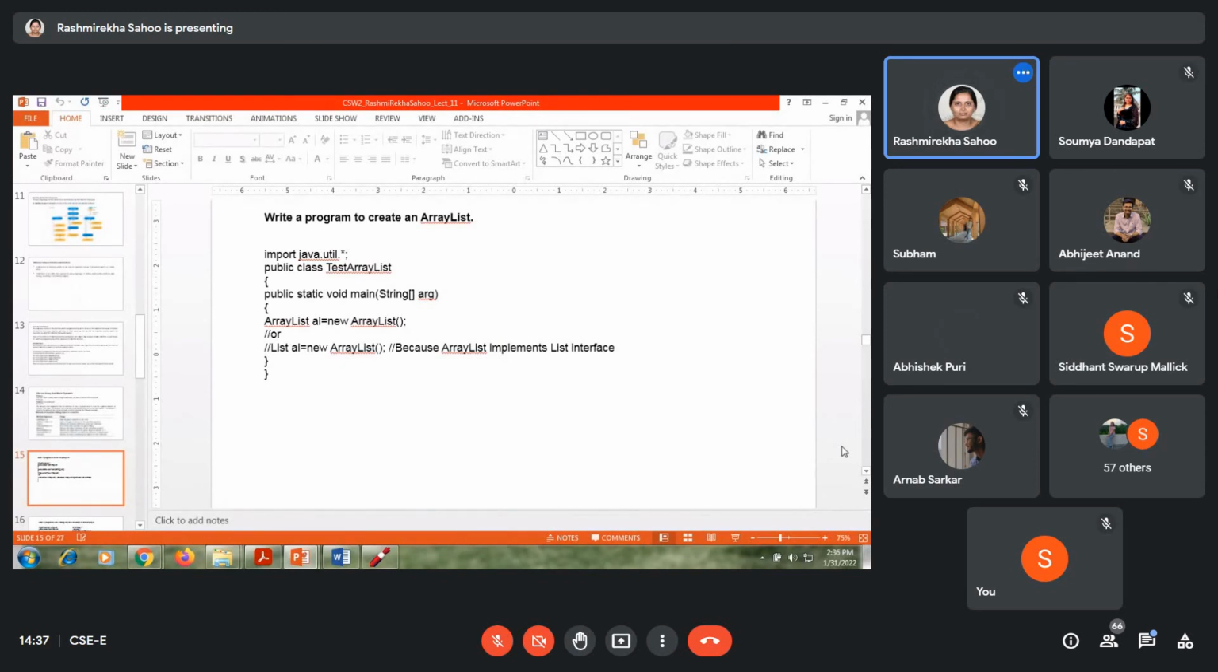So now, how to create one ArrayList class object. All these collection framework classes and interfaces are present in your util package, so you have to import this util package. Then, how to create the object of ArrayList? Simply the way you create other class objects, in the same way. Write ArrayList, the predefined class name, then some reference variable name, then use new ArrayList.